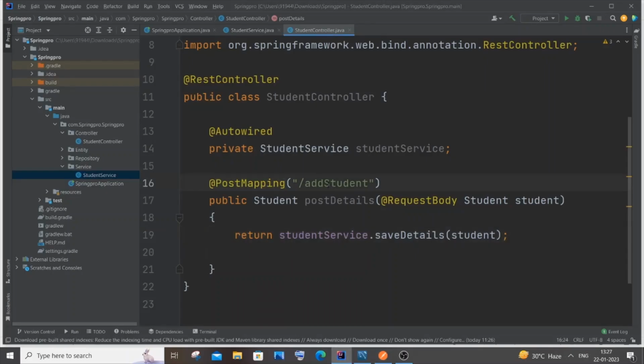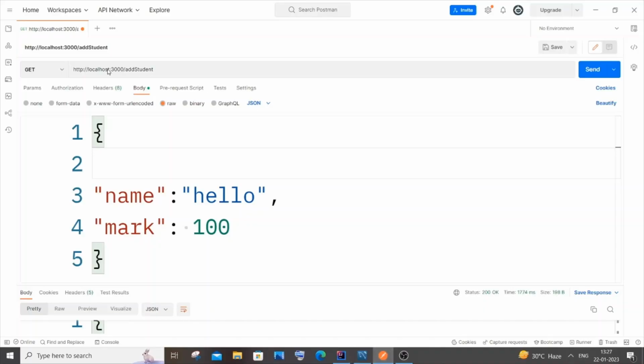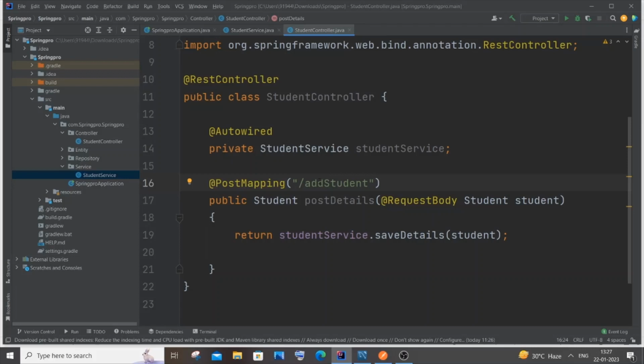Okay, so after hitting that, it will come over here. This path will check whether we are having this add student path. So this particular path that we have sent in Postman matches with this path. So it will come over here, and we are having the @RequestBody annotation with the student object. So this data that we have sent will now be present inside the student variable, with the help of this @RequestBody annotation. So after this, the student variable will be having these values. It will come over here.